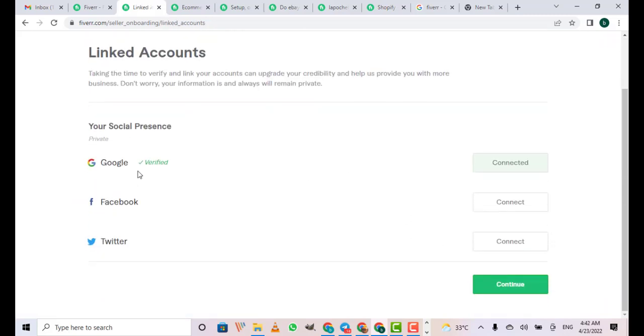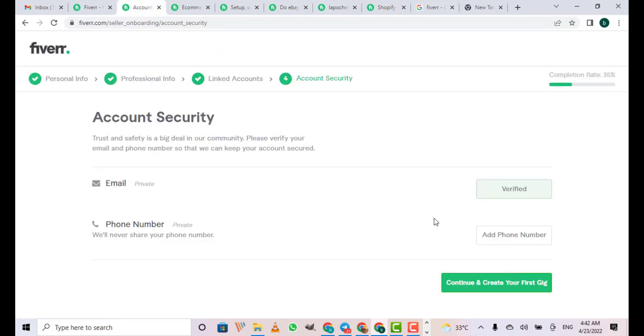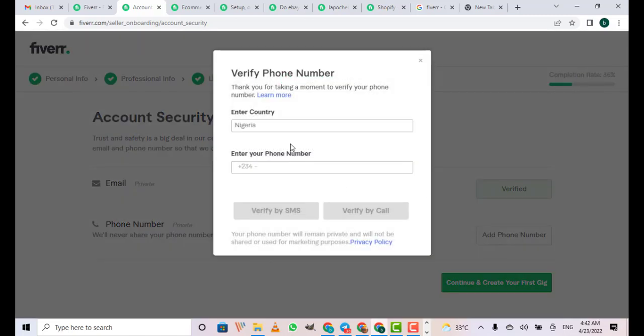My account has been linked with my Google account already. I click on continue again. I verify my Gmail account. Now this is the place to add your number. So this particular place is very important. If you are opening a Nigeria account, you put it in Nigeria.